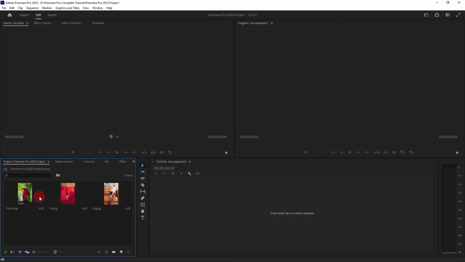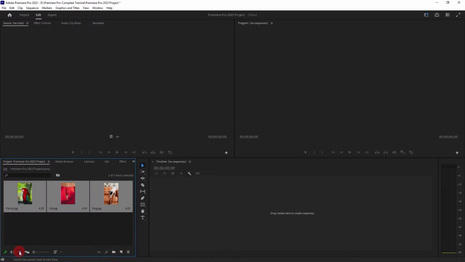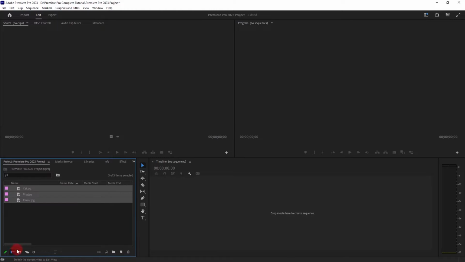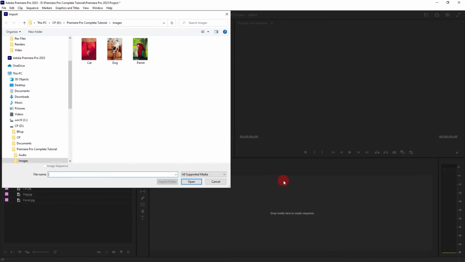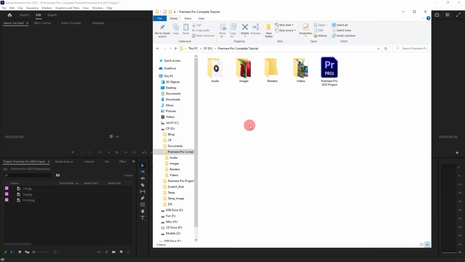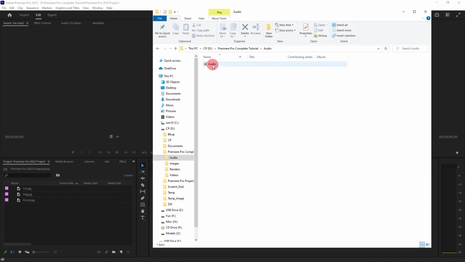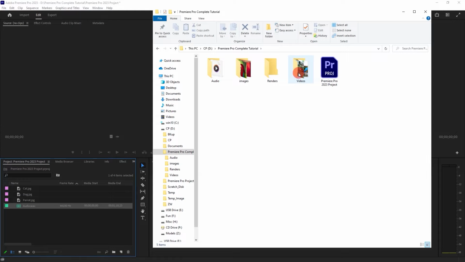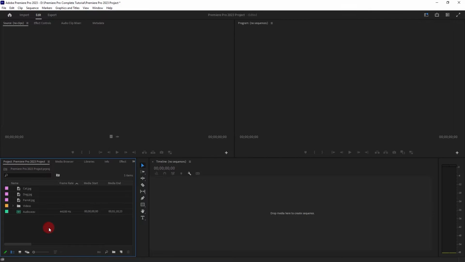Now, you can either see them as pictures or you can click here on list view. List view, icon view. I normally like the list view. The second method is that instead of double clicking here, you can simply drag and drop from your folders like this. If I left click here and drag it like this, you can see it's easily here. Or you can also left click and drag the whole folder if you want all the files. So this is how you import media into Adobe Premiere Pro.